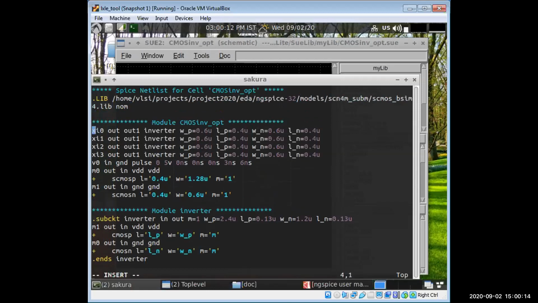After giving the path, you can see here there is a module called CMOS inverter optimization, where we have created that schematic. As you can see in the netlist, I have instantiated 4 inverters, which are the fan out for the main inverter. For these inverters, I kept the sizes width 0.6 and length 0.4 for both PMOS and NMOS, as we are giving them as fan outs. Then I have given one pulse voltage input, that is V0, connected to the input node and the ground.